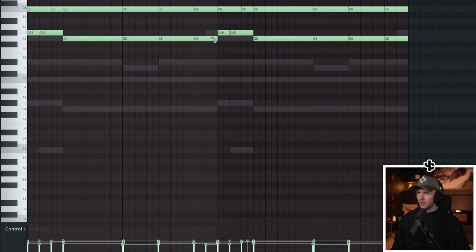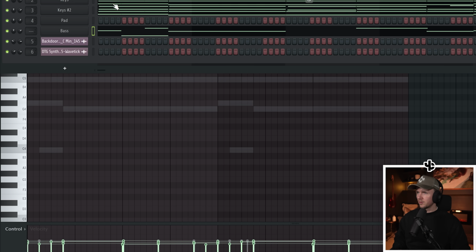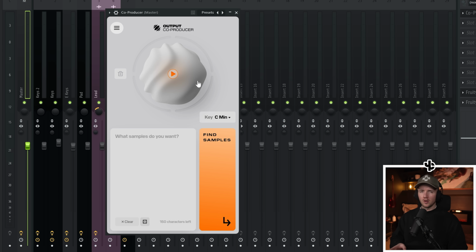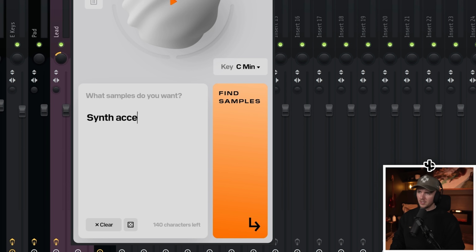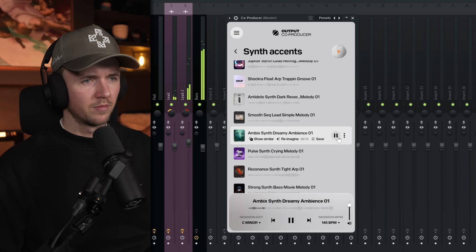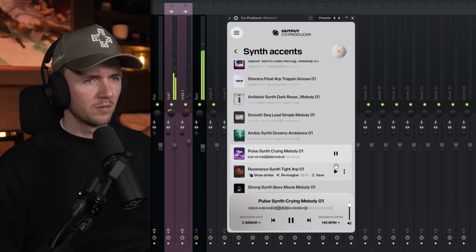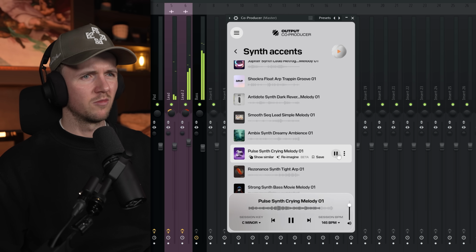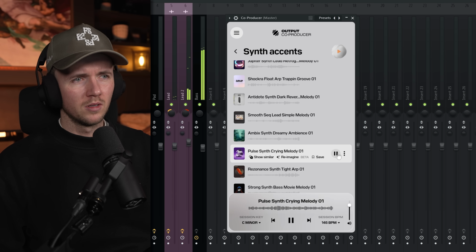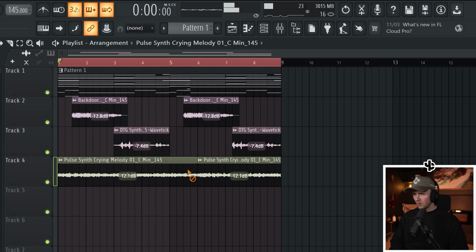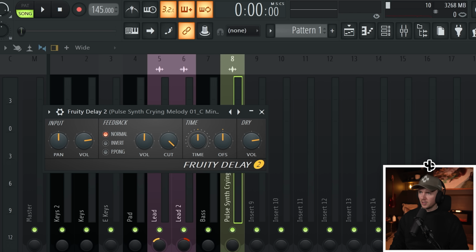I'm going to take that bass and copy it into our keys as well. I'm thinking it might just need a couple accents. Let's just type in synth accents. I'm just looking for some small moments. This one sounds crazy. What if we just take this part? Let's add some delay to this one as well.